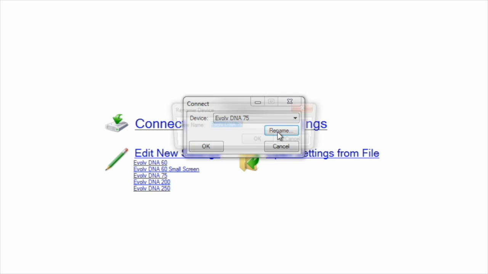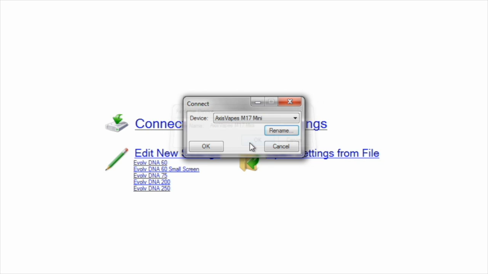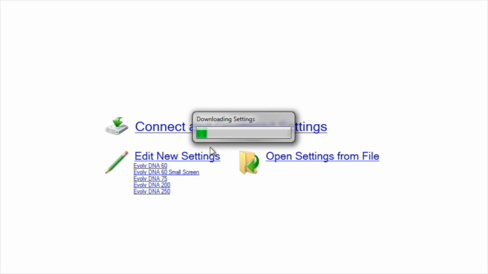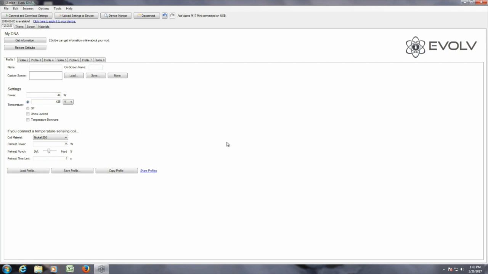You can click on rename to rename the device, which is always something that I love to do. It makes it easier for me because I have so many DNA mods. Click OK, and then click OK again. And now Escribe starts to download your current settings from your mod. Once it's downloaded, you'll be able to see all your other Escribe stuff here, right? I'm not going to go through all the technical stuff, just the simple stuff you need to get started, right?